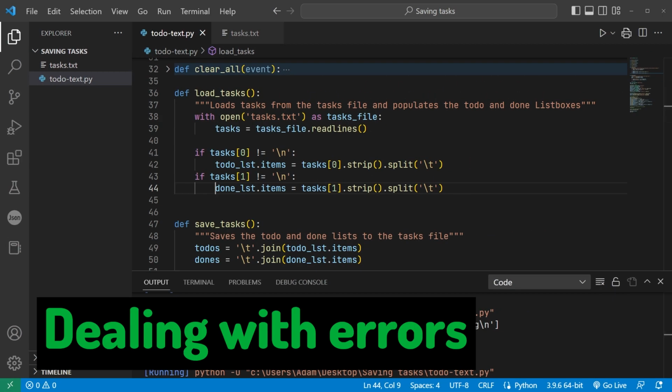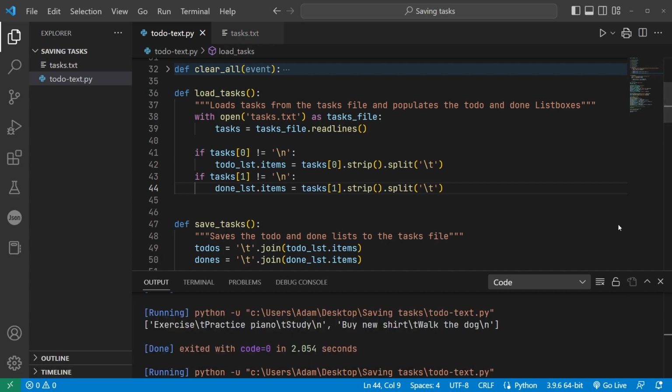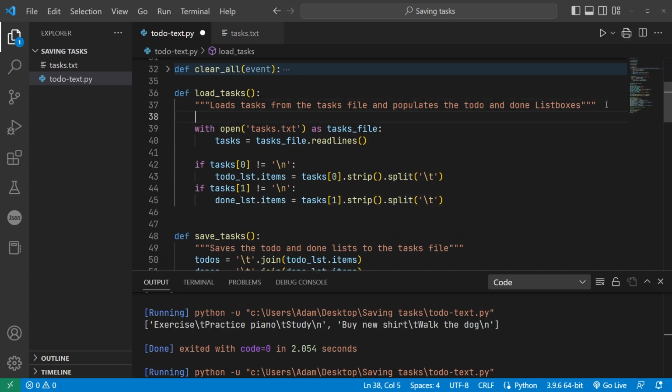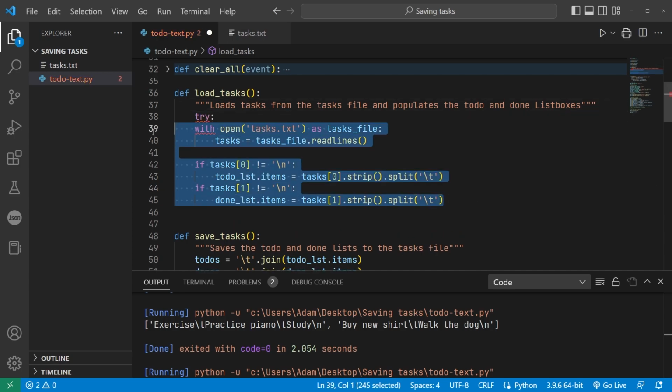Now, if you've been coding for longer than 5 minutes, you know that things can go wrong. And this is especially true when dealing with resources that are external to the application, like files. So we need to consider what could go wrong and then deal with those errors appropriately. Like most programming languages, Python supports exceptions, which allows us to write some code that might cause errors, and then we can catch any of those errors. In Python, we put the code in a try block and then catch any errors in one or more except blocks. So let's get that set up in our load tasks function.